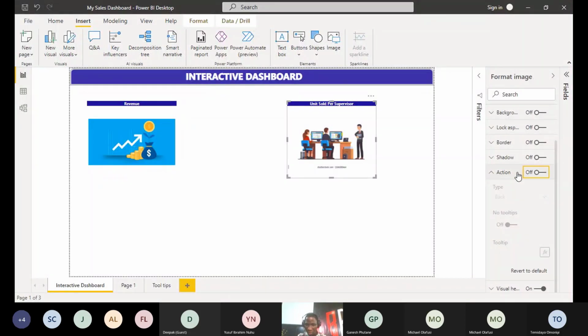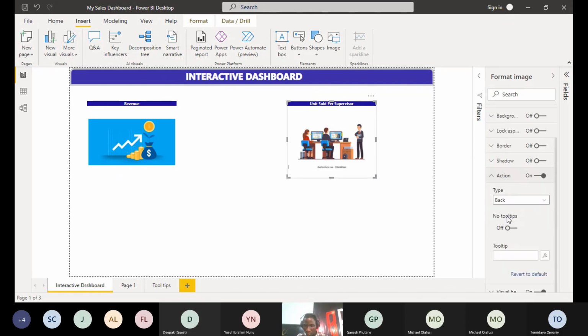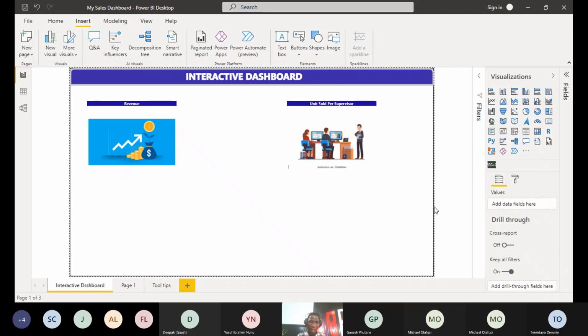I come here, put on my action, bookmark. Then what bookmark am I using? Unit sold. So the question is now, how? My boss asked me, hey, show me this. I want to know the revenue. I want to know the unit sold. So I just open this.